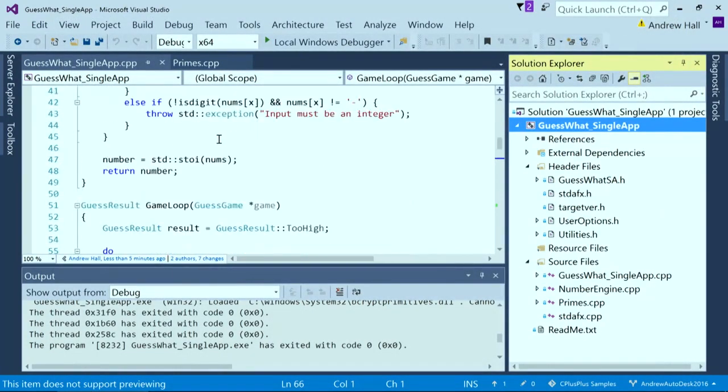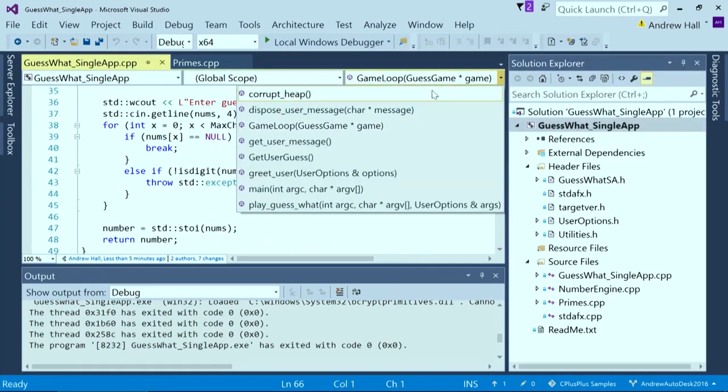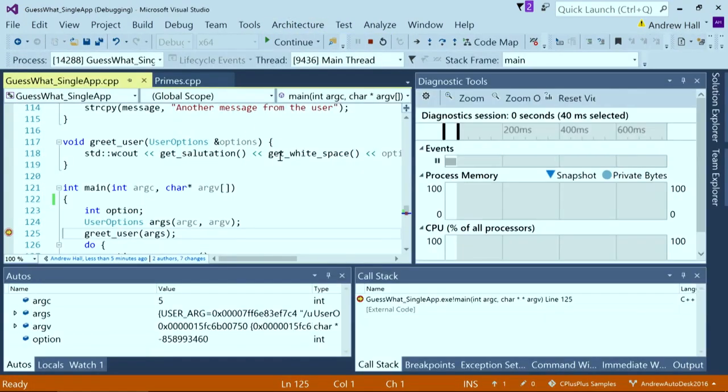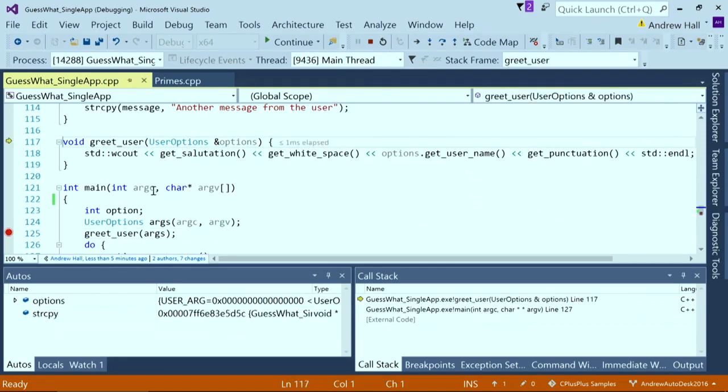So let's come in here to where my game application starts, go to our main function, and put a breakpoint in here. Let's go ahead and start debugging again. I have a diagnostic tools window over here. We're going to talk about it a little later, so I'm just going to unpin it. It'll fly over here to the side. As I step into this greet user, I can see that I'm generating via wcout and printing this whole line of stuff.